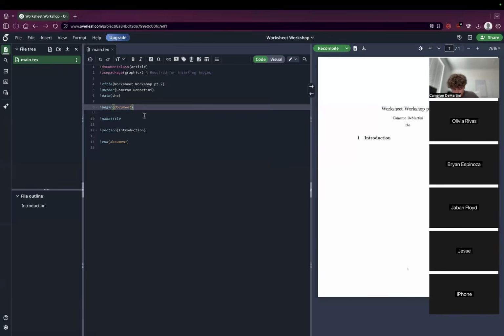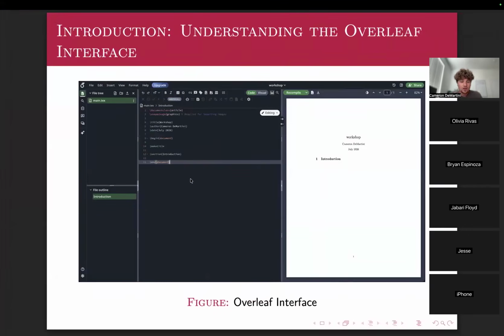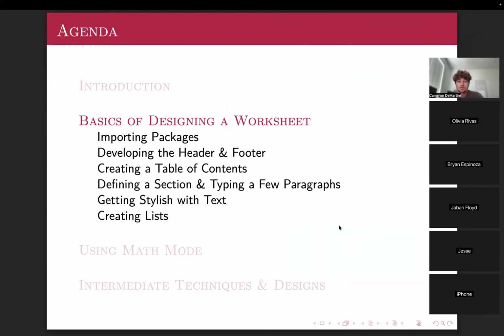All right, cool. So now we're going to go to the second part, which is the basics of designing a worksheet. So this is the part we're all here for. This is probably the most dense part. But honestly, it's not conceptually difficult. It's just learning the syntax of the language. And once you get that, you can really do anything you want. If you were to make a worksheet today, this is probably all you need. But there are cooler things you can do. This is not, you know, the limit.